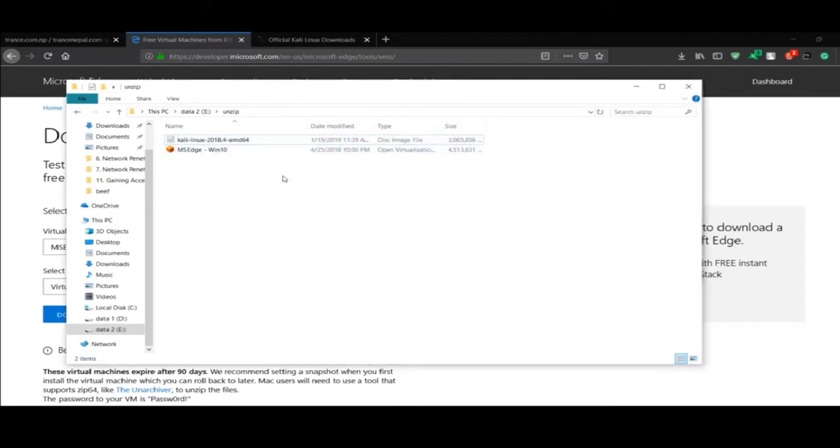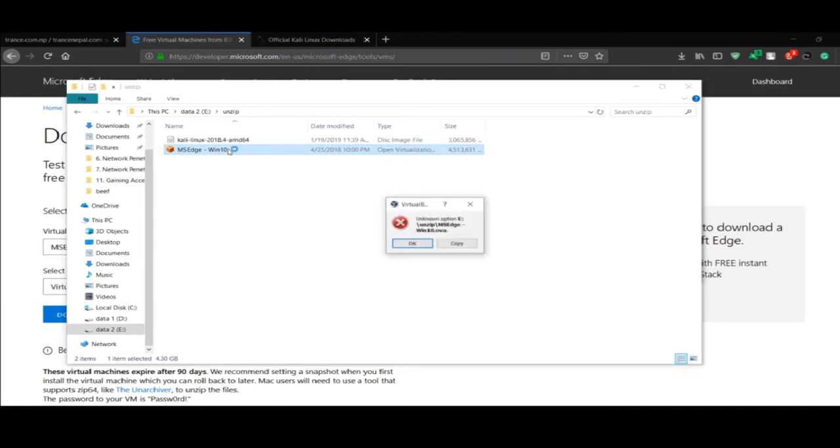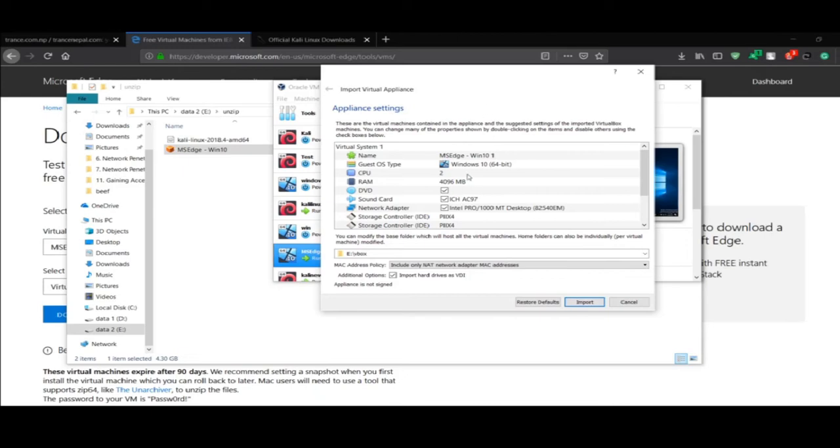This does not have the same process as installing Kali Linux. You don't need to create anything new. You can simply go over here and double click. If I double click, okay, I have already installed this version, so it has given me an error. But in your case, it will give you information like this.